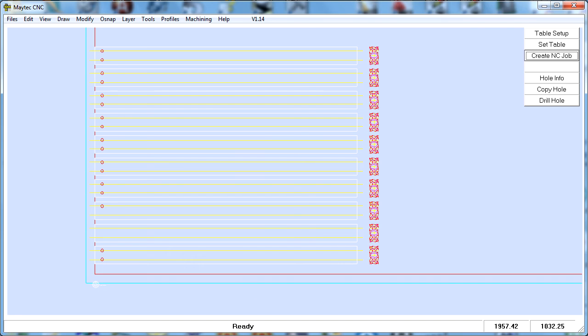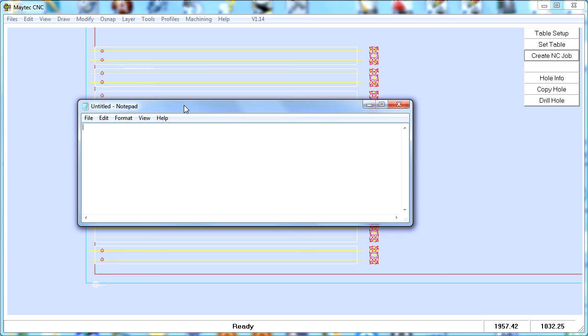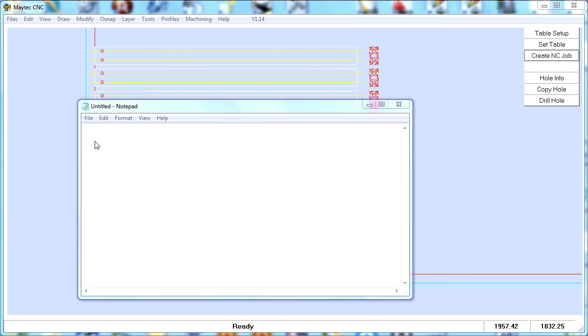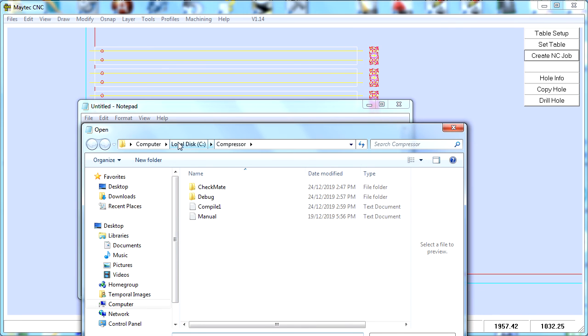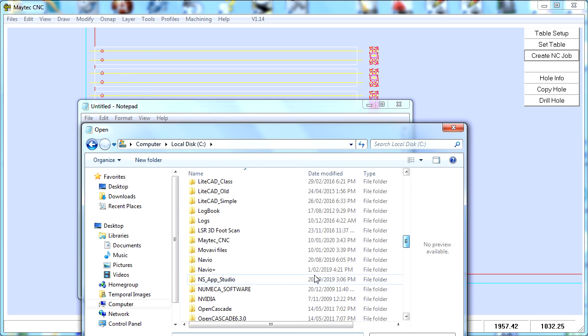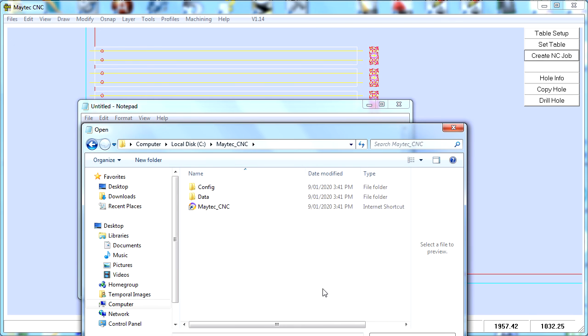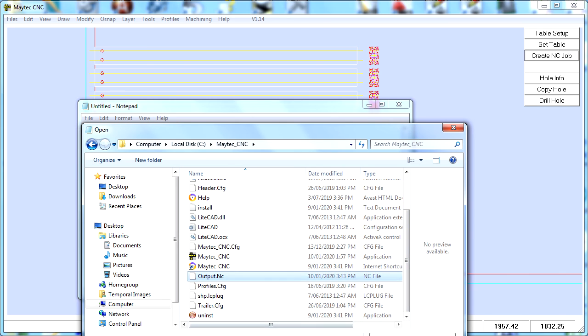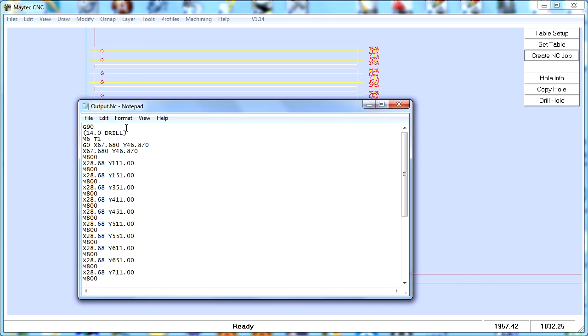If we then open Notepad to see what's in that file, we can open. The data is put in a Maytec CNC directory, which is there. And its name is output.nc, which is that file. If we open it, we then see a set of G-code commands which can be loaded into the multicam router. And that's a very brief overview of the program operation.